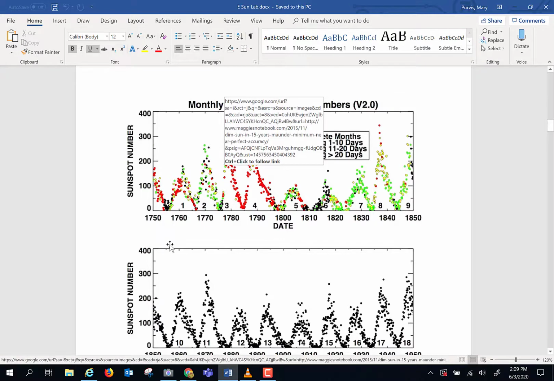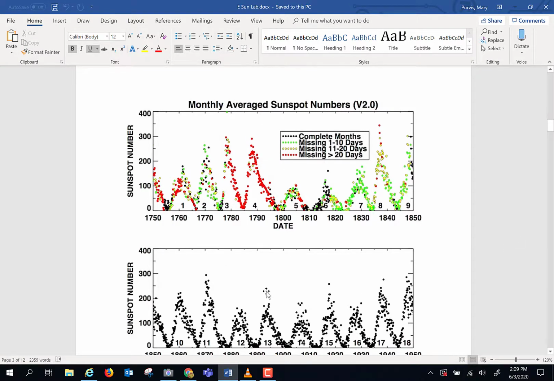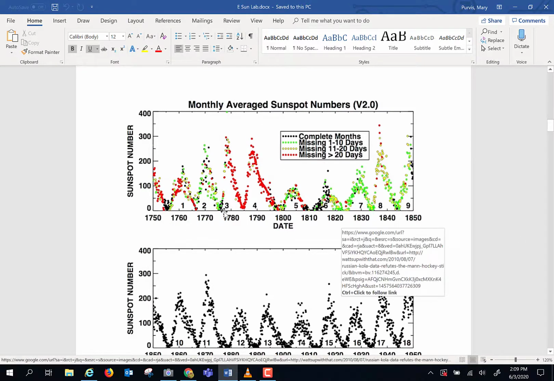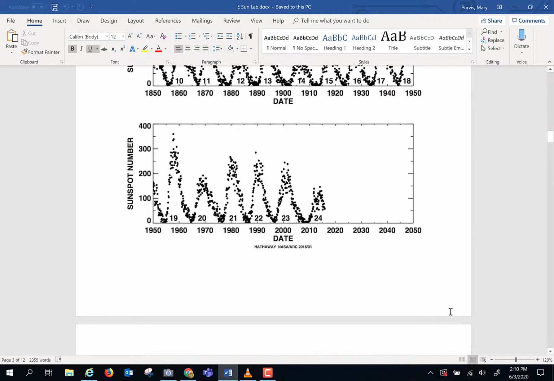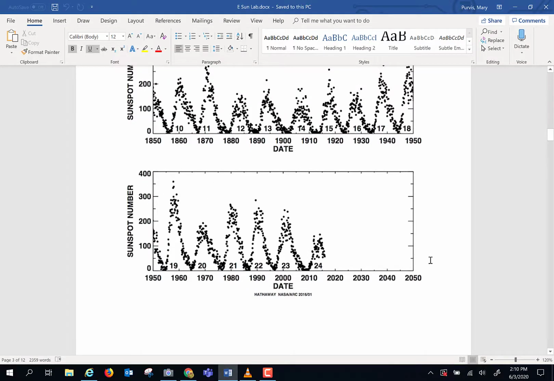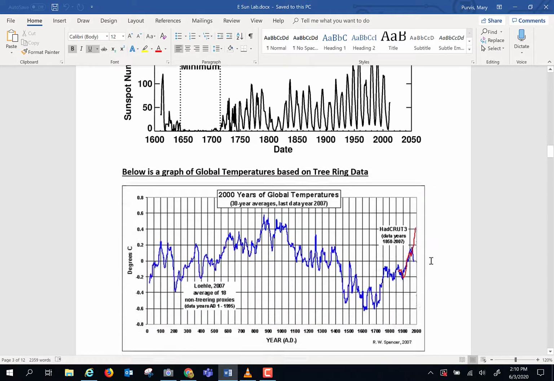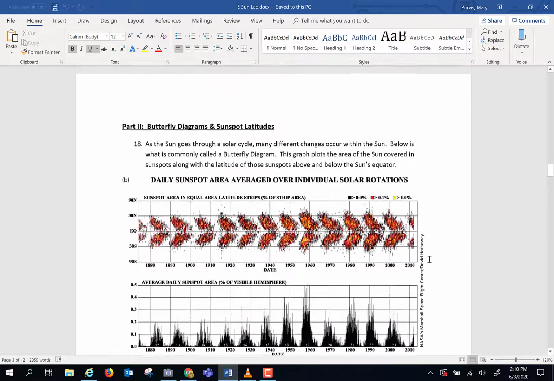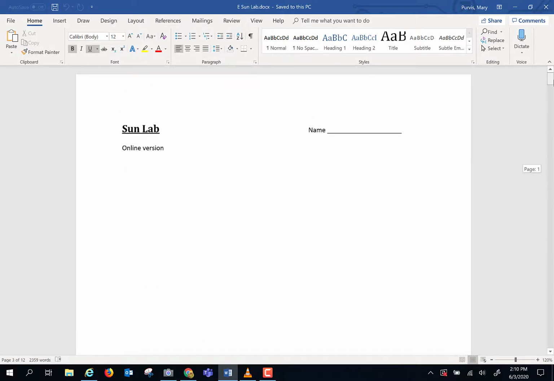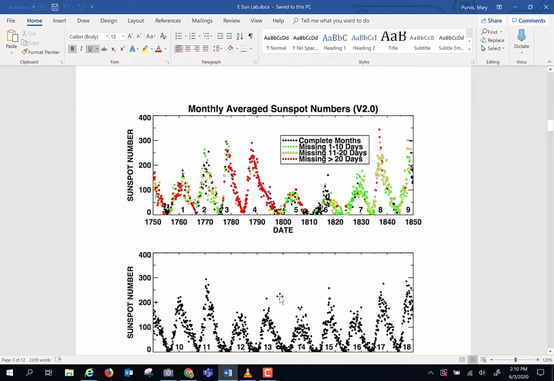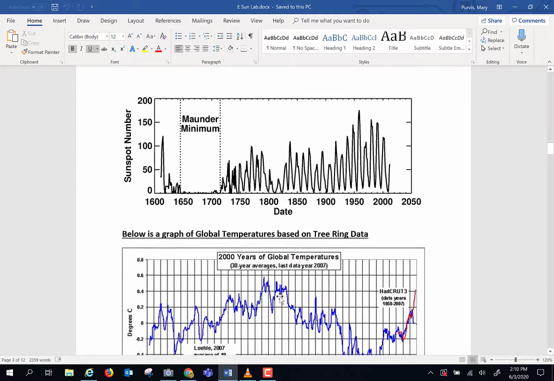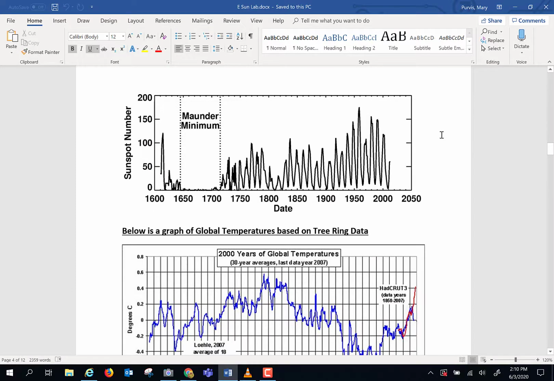And each one of these solar cycles has been given a number, cycle 0, 1, 2, 3, and so on. And these solar activity cycles continue through the modern age. I want you to look at this data, analyze this data, and answer a whole bunch of questions about it. And a lot of those questions are on that first page. Now, besides looking at that solar activity data, I want you to look at this chart.